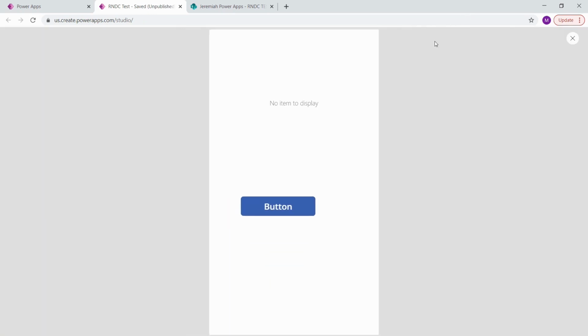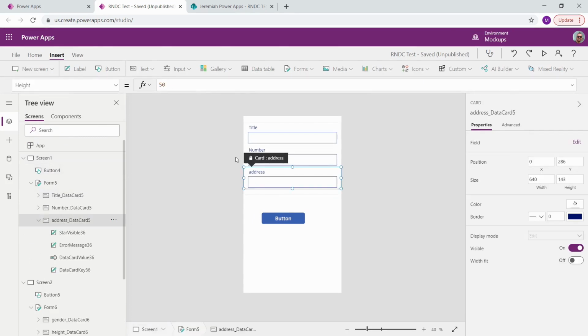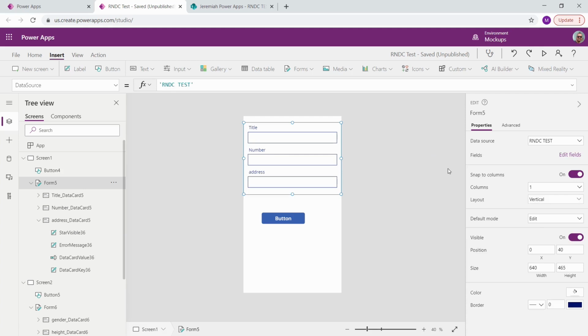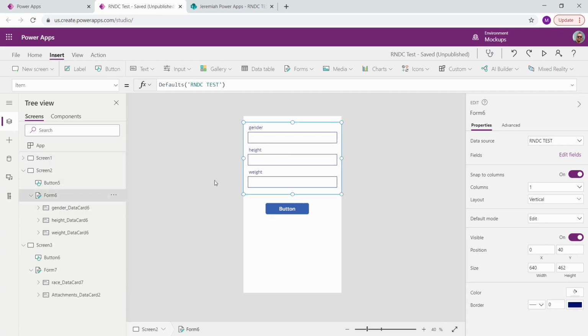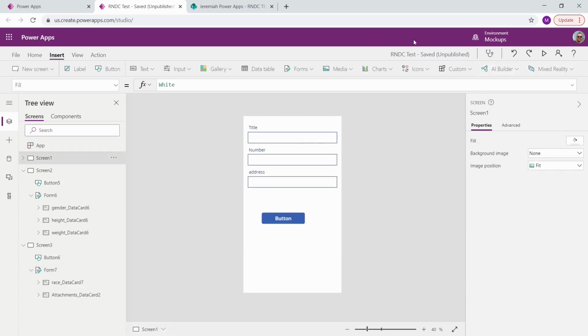All right, let's give it a shot. Last thing I forgot to do is set your forms to new mode, or they're not going to display. So over here on the right, we're going to click new. Same thing for this one, new, and the last one. Now we can play our app.